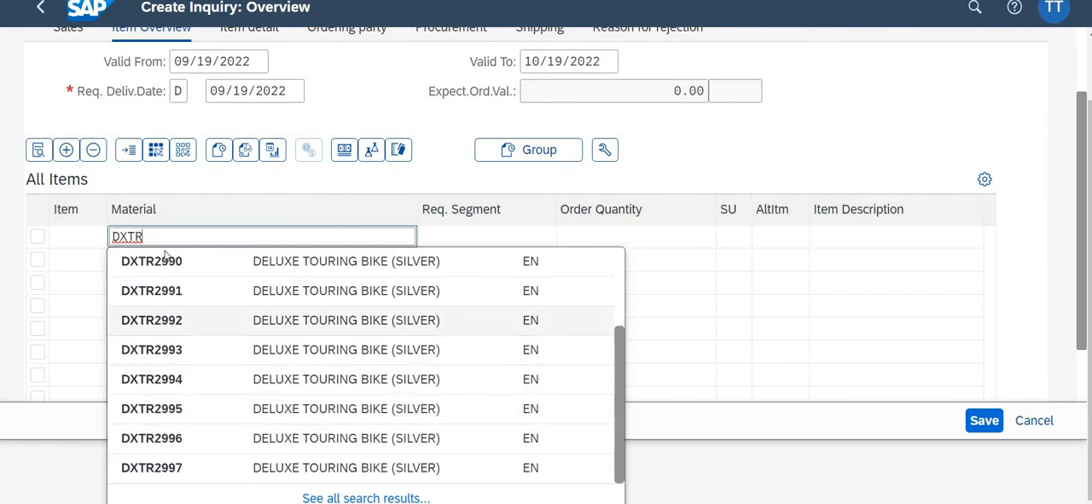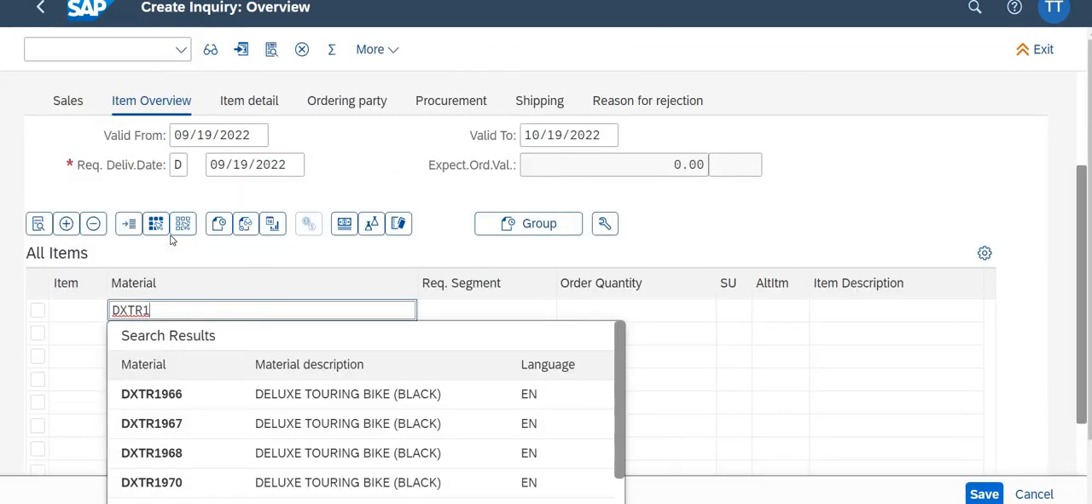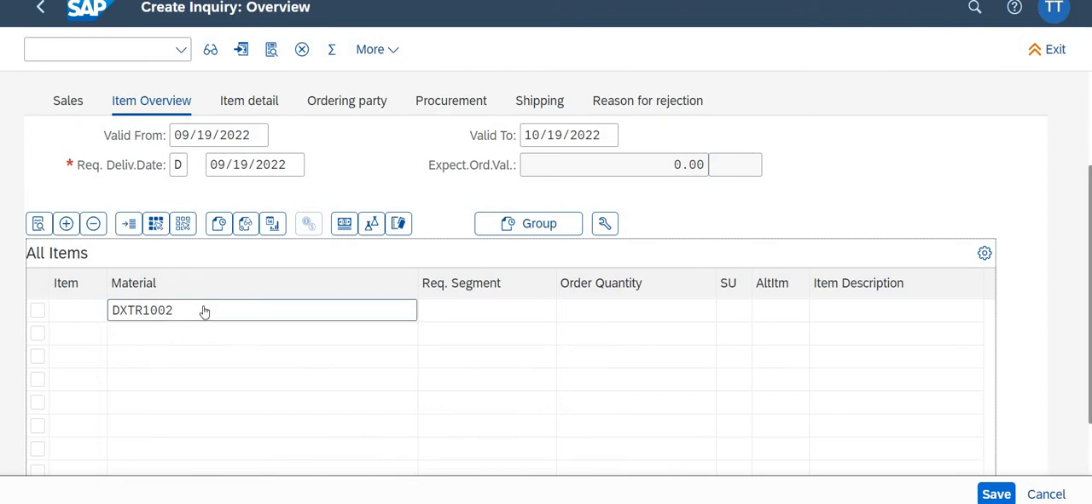So DXTR1 and then your number. My number is 002. You will put your number, and that record will come here.